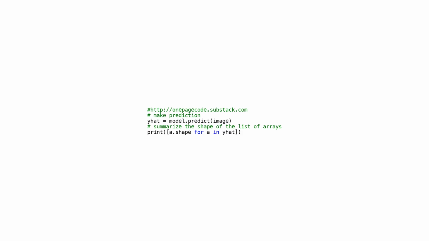As mentioned previously, using the shape of each array, we can get a better understanding of the results of object detection by seeing how many elements each array has and its dimensions. This code snippet enables us to make predictions on an input image using a pre-trained YOLOv3 model and generate the predicted array shapes for further analysis.